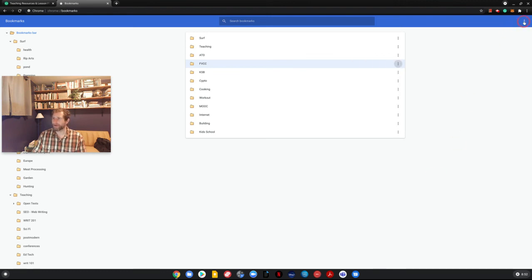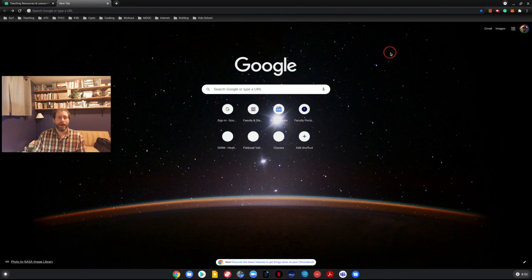So when you're in here, you can also go up to here, and you've got different settings. And so you get to really customize your efficiency factor. If you have any questions, let me know, but I strongly encourage you to start using your bookmarks.